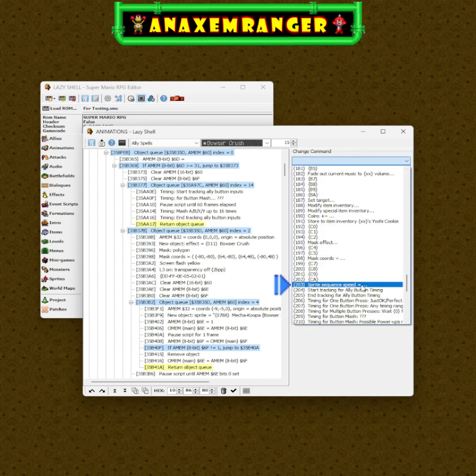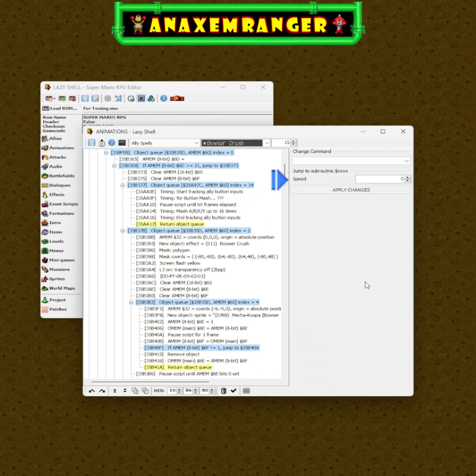Sprite sequence speed. You can change the speed of the animation the current sprite is using.